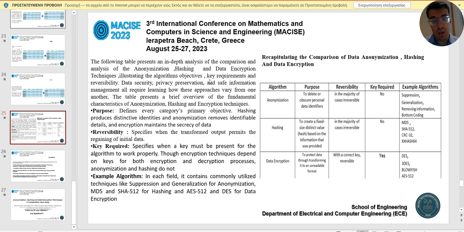As we said before, the purpose of anonymization is to delete or obscure personal data identifiers. In the majority of cases it is not reversible. We do not have a key required to decrypt the data.